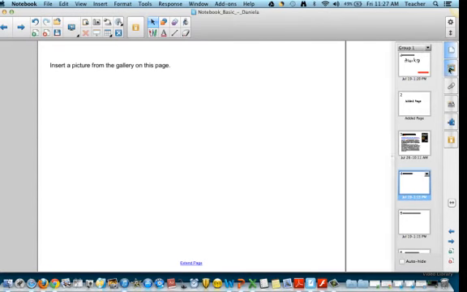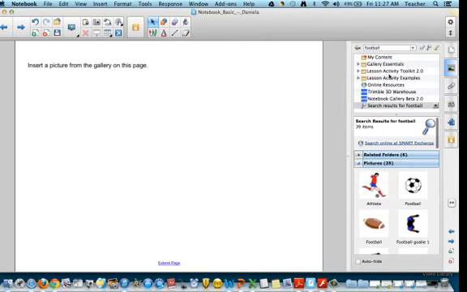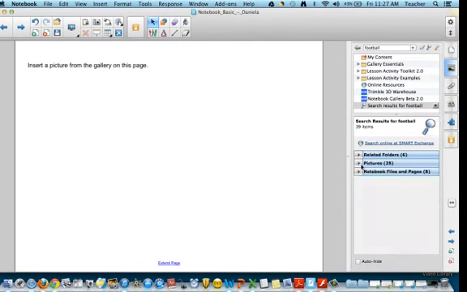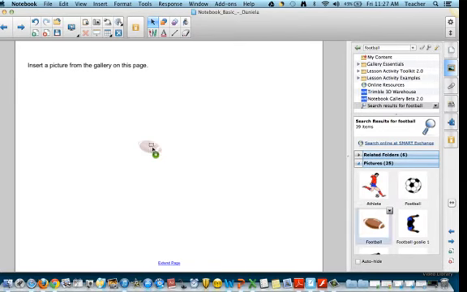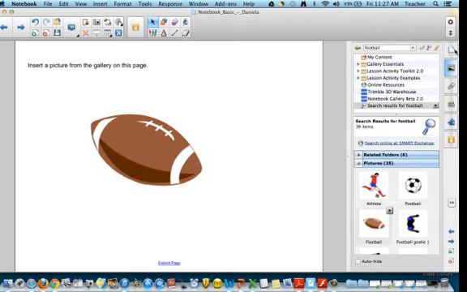We're going to come to the Gallery tab, come to the search bar, double click, and type anything you want. I'm going to do football. I'm going to come down here to pictures. This might be folded, so we're going to drop it down to see the pictures. Click, drag, and drop. You can enlarge, and you've completed that exercise as well.